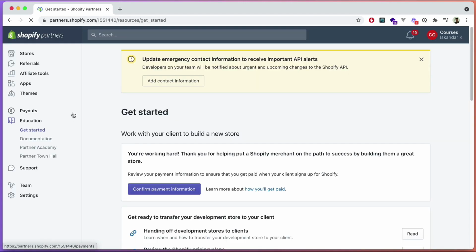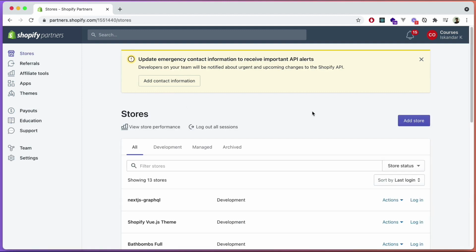So let's go inside of the dashboard. And this is generally where you will land at the beginning. It might change sometime in the future, but everything should be pretty much the same. So let's go ahead and click into stores. And then let's go ahead and click Add Store.